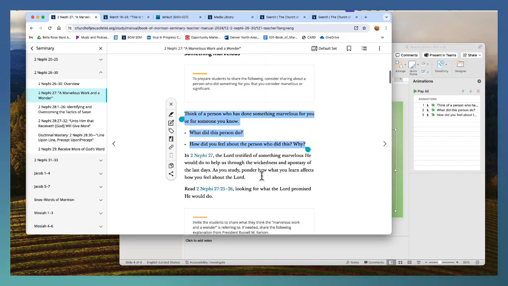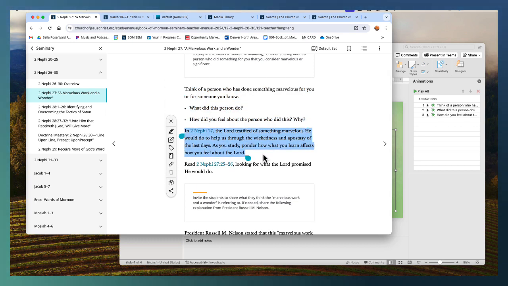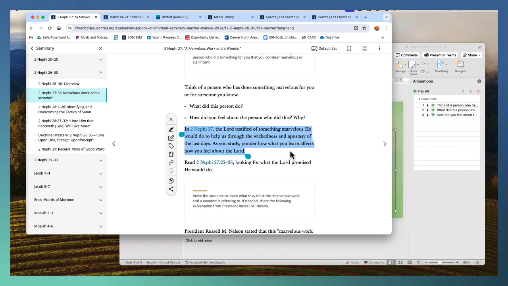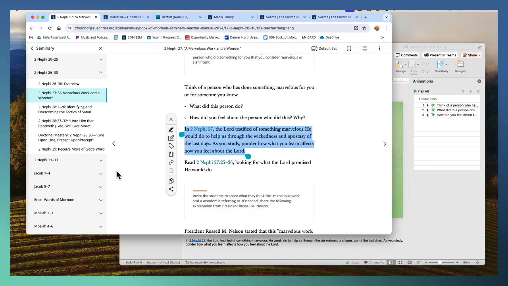Come back to this tab. Now, here's kind of the intro for the teacher to tell the students. In 2 Nephi 2:27, the Lord testified of something marvelous he would do to help those through the wickedness and apostasy of the last days. As you study, ponder how what you learn affects how you feel about the Lord. So this is kind of like the segue from this slide to the next one. So I put it here in the notes for the teacher.